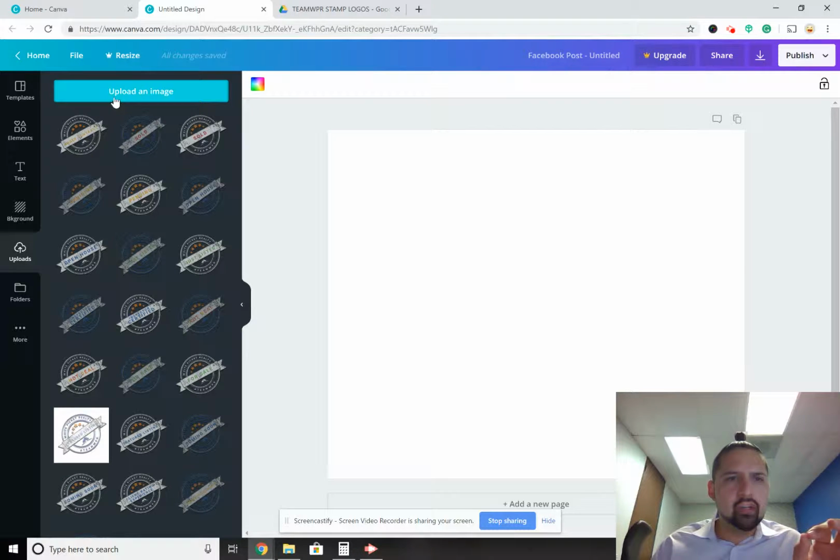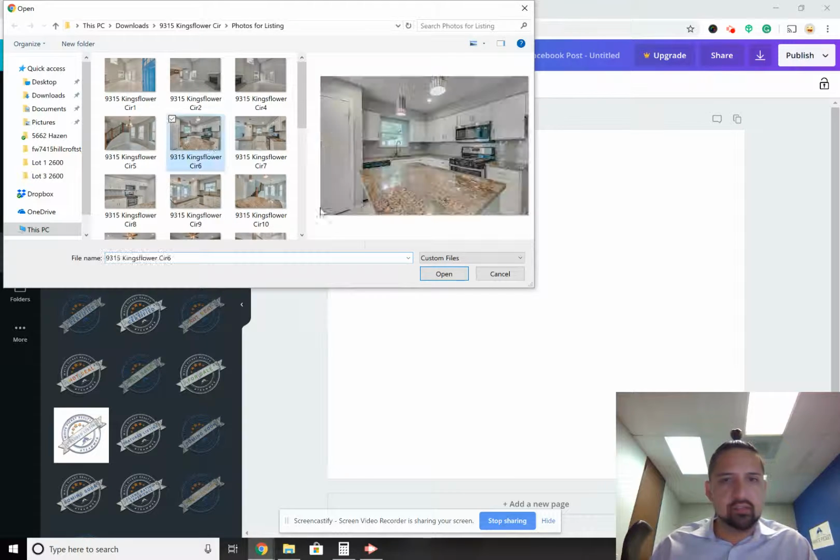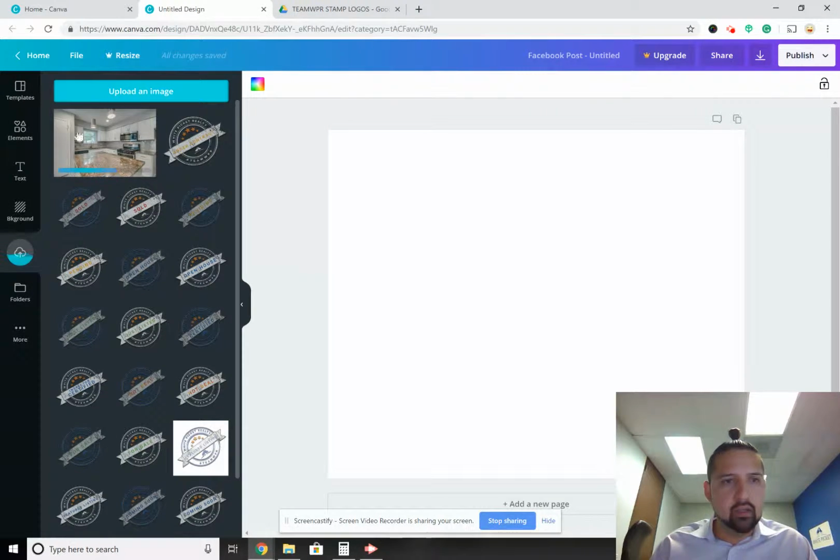Now, I want to show my home that I just listed. So I've got pictures here saved from my house. And I'm going to load up a picture. And I think the kitchen on this house is the selling feature. So I'll load up the picture of the kitchen. It's going to show it here loading on the left-hand side.